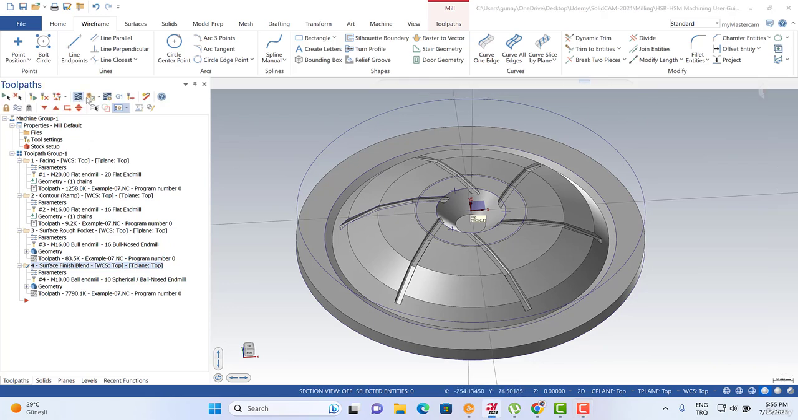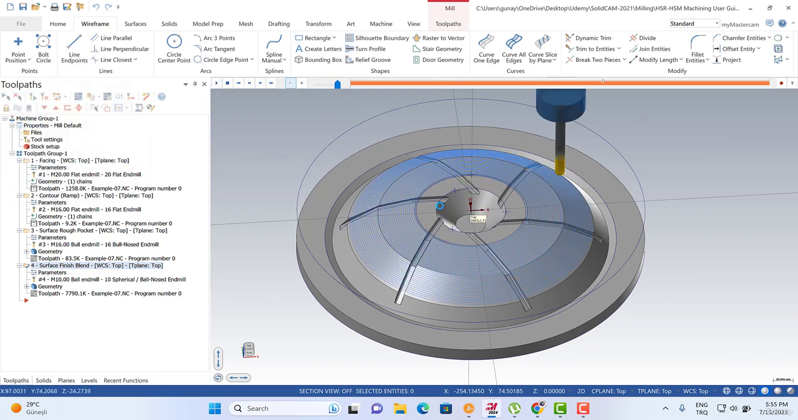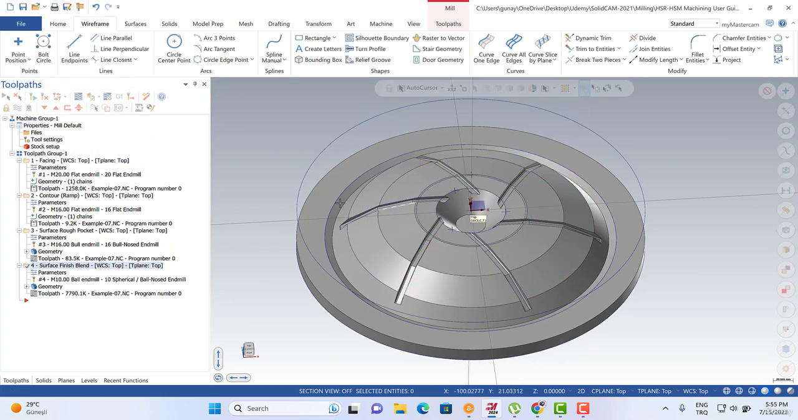In this lecture, we're going to talk about how we can organize our blend toolpath. This is the blend toolpath actually. We're going to start from that curve to that curve.